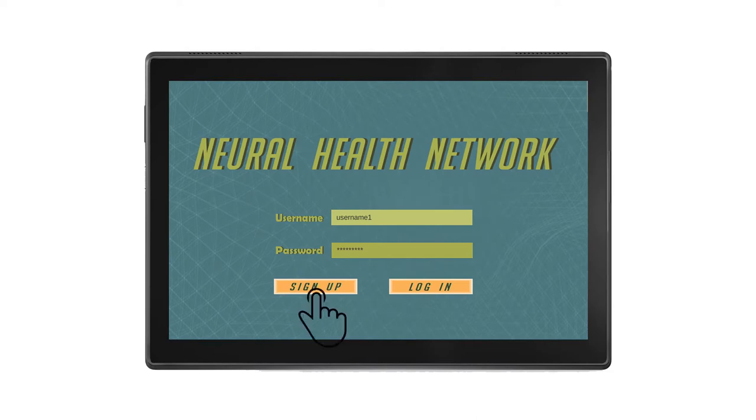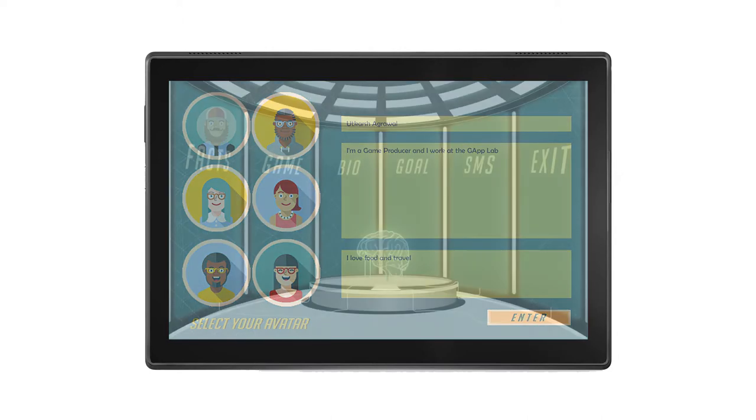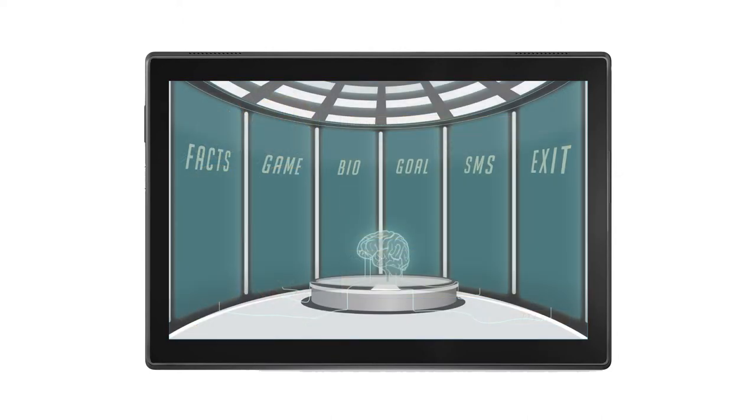As a new user, you can click on Sign Up. This will give you the chance to enter a bio for yourself. Once you have added the bio, you can select an avatar for yourself and press Enter to proceed. This will lead you to the hub. This is the screen that will allow you to access all the features of this app.